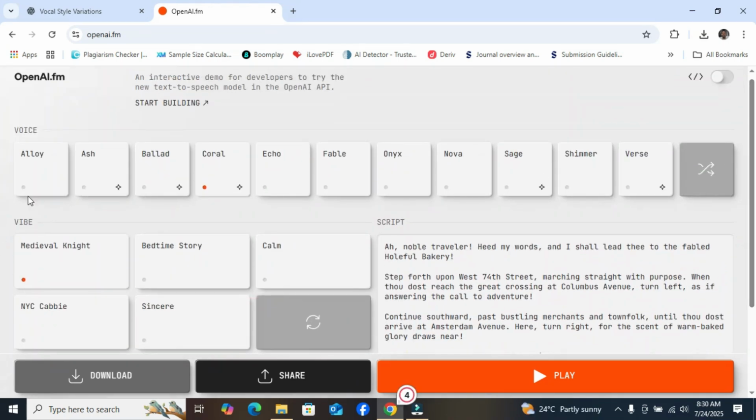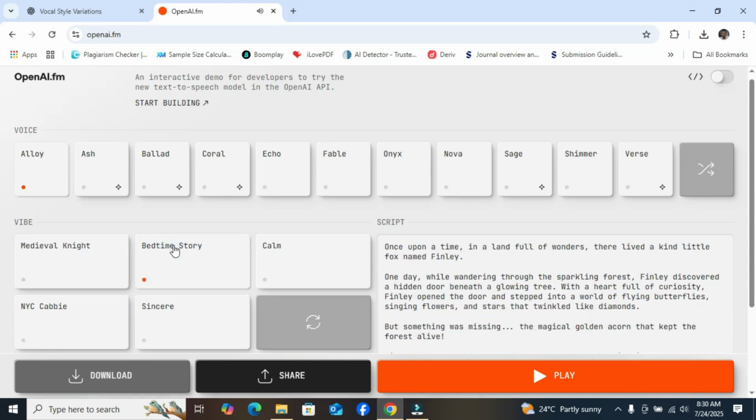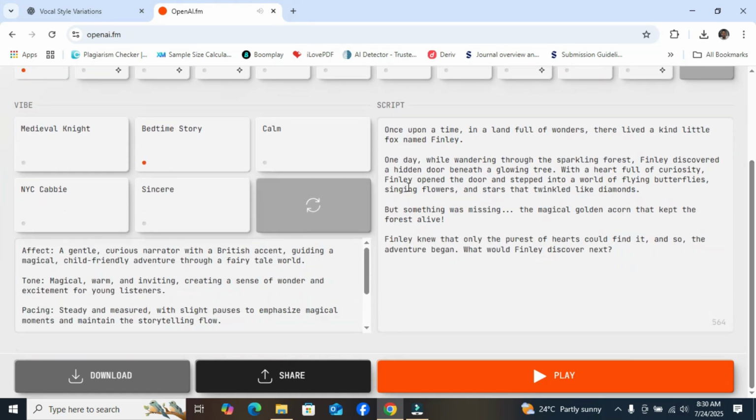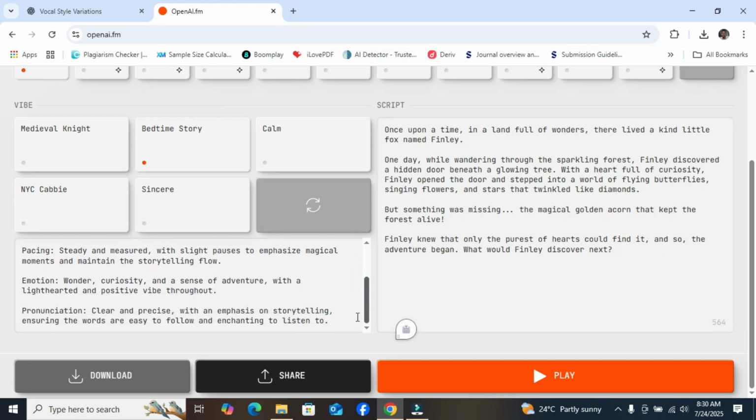Okay, let's look at the voice Alloy, and let us look at a bedtime story as a vibe. Okay, we have the story at the right hand side here, and we have the voice, the tone, the pacing of the voice. We have it here already. You can see the emotion: say it with wonder, curiosity, and a sense of adventure. We have the pronunciation: it should be clear and precise. So this is a realistic text to speech. When it starts talking, it will not sound so robotic and it doesn't really sound like an AI. Okay, let us play this.